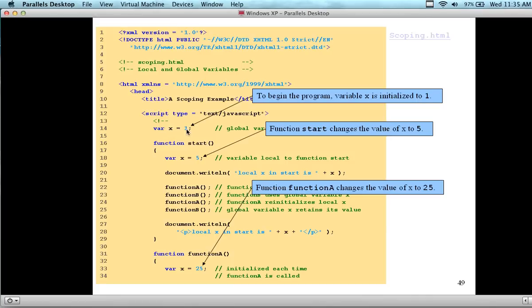So variable x is equal to 1. So to begin the program, variable x is initialized to 1. And then we have a function that's going to say start. The function is called start. When we call start, it's going to say variable x is equal to 5. So this is a global variable out here. And then now we have a local variable to the function start, inside of the function.